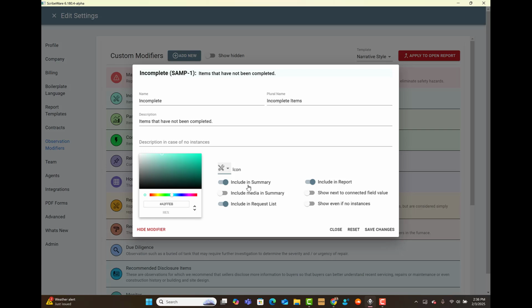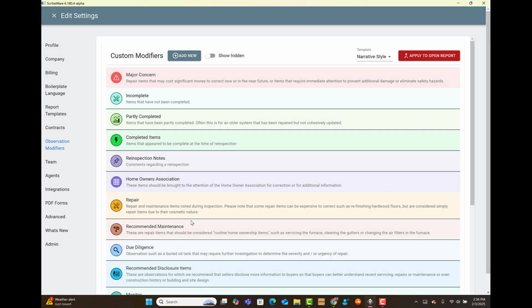You can choose whether or not it goes to the summary page. This is actually how you build your summary page. So you could have a summary page that's only major concerns or only repairs and major concerns, whatever you want. You can actually exclude it from the summary and the report. I'll go ahead and show you that.